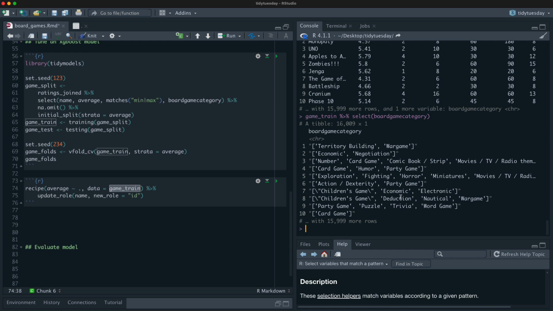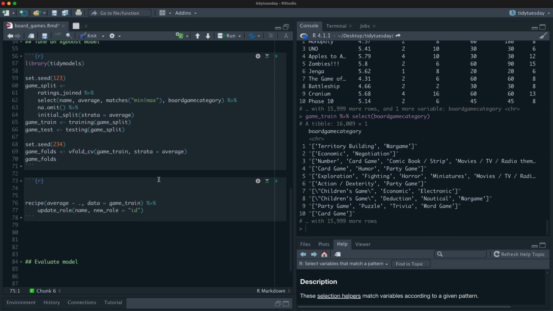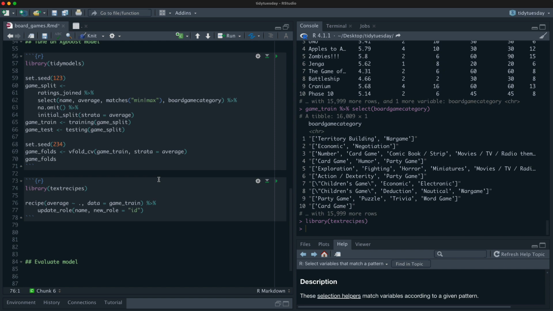I really would like to have a whole set of indicator variables or dummy variables, a set of ones and zeros as to whether it is an economic game or not, or a negotiating game or not, or a card game or not. There's a couple different ways you could do this. I am actually going to do it by handling the text and tokenizing that text here. I'm handling the text, but not exactly like natural language, right? It's more structured. There's going to be a limited number of things here.